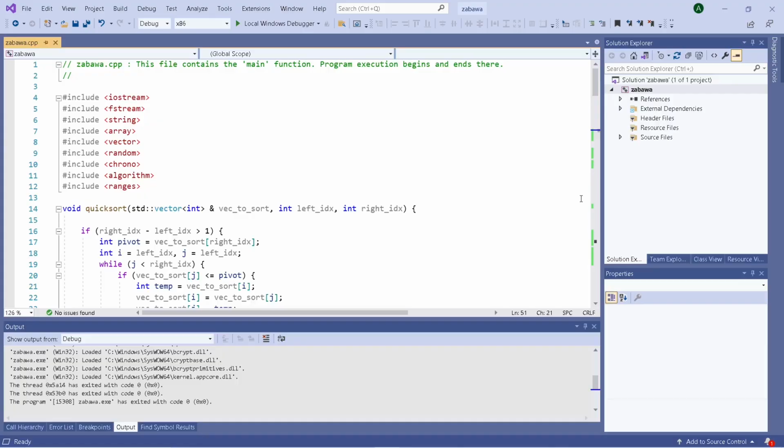Hello everyone! In this video I am going to discuss the difference between quicksort and stdsort running time. Both of these algorithms are sorting algorithms.